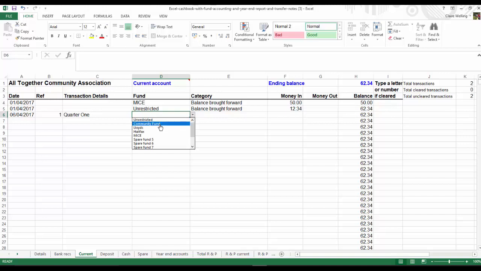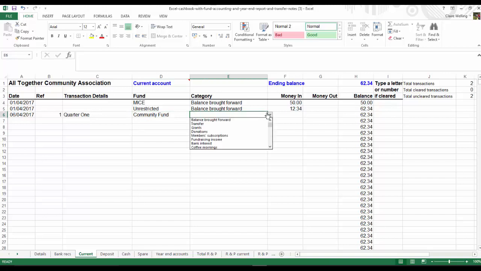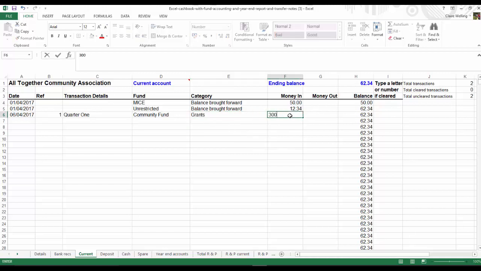So here I'm choosing Community Fund. And what category was it? Well, it's an income category and it was a grant received. So we had £3,000, or we were expecting £3,000 in on that day.